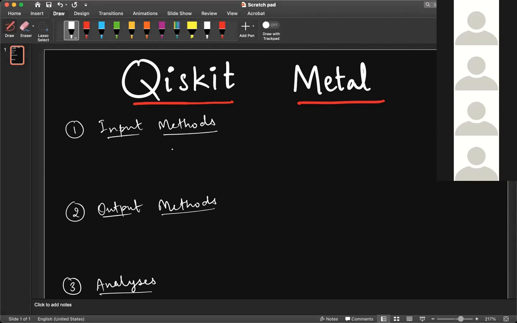Okay, so Qiskit Metal as a software has a few components. Initially we'll see this software as a black box. Let's discuss what we input to the software and what we get as the output. Okay, so this is the Qiskit Metal software.